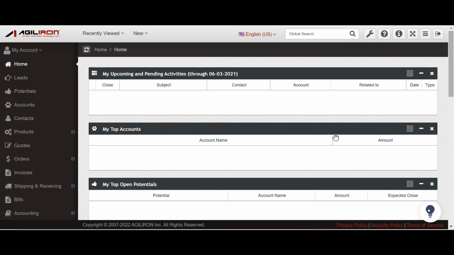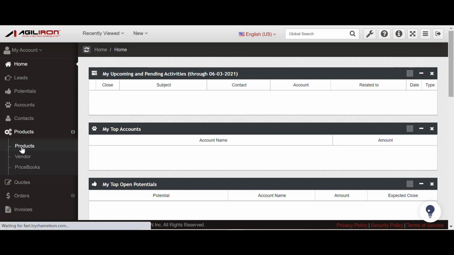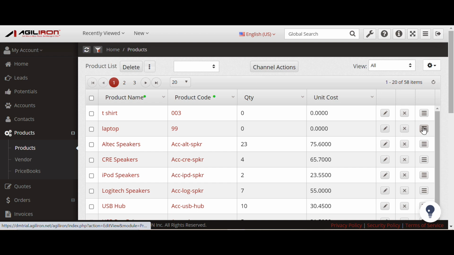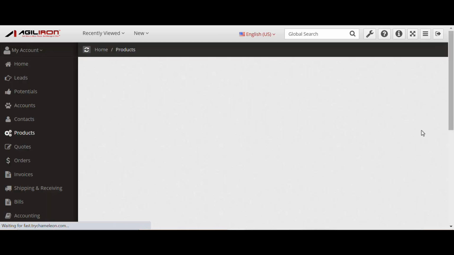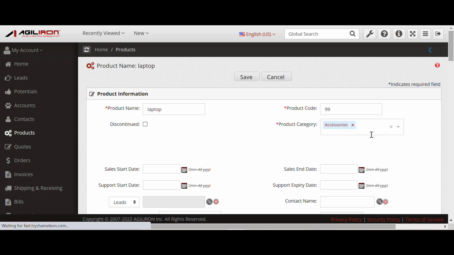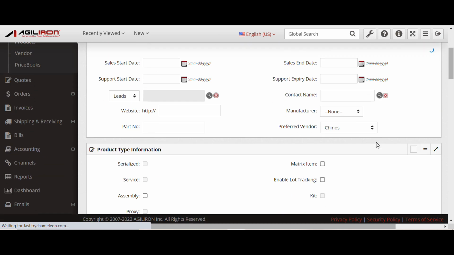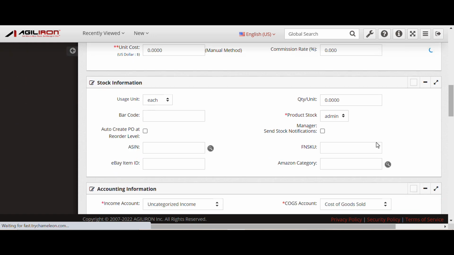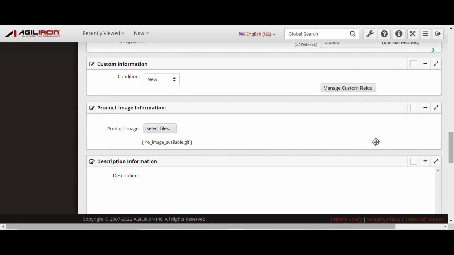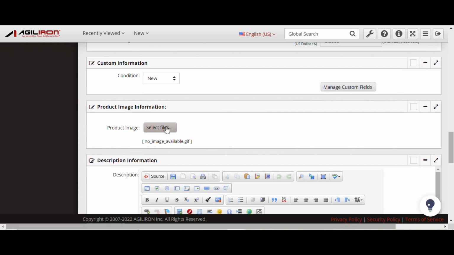Now let us walk you through the process of adding product images. To add product images, click on the Edit icon of the product you want. On the Product page, scroll down to Product Image Information and click on Select Files to upload the image. You can upload multiple images by clicking on Select Files again.